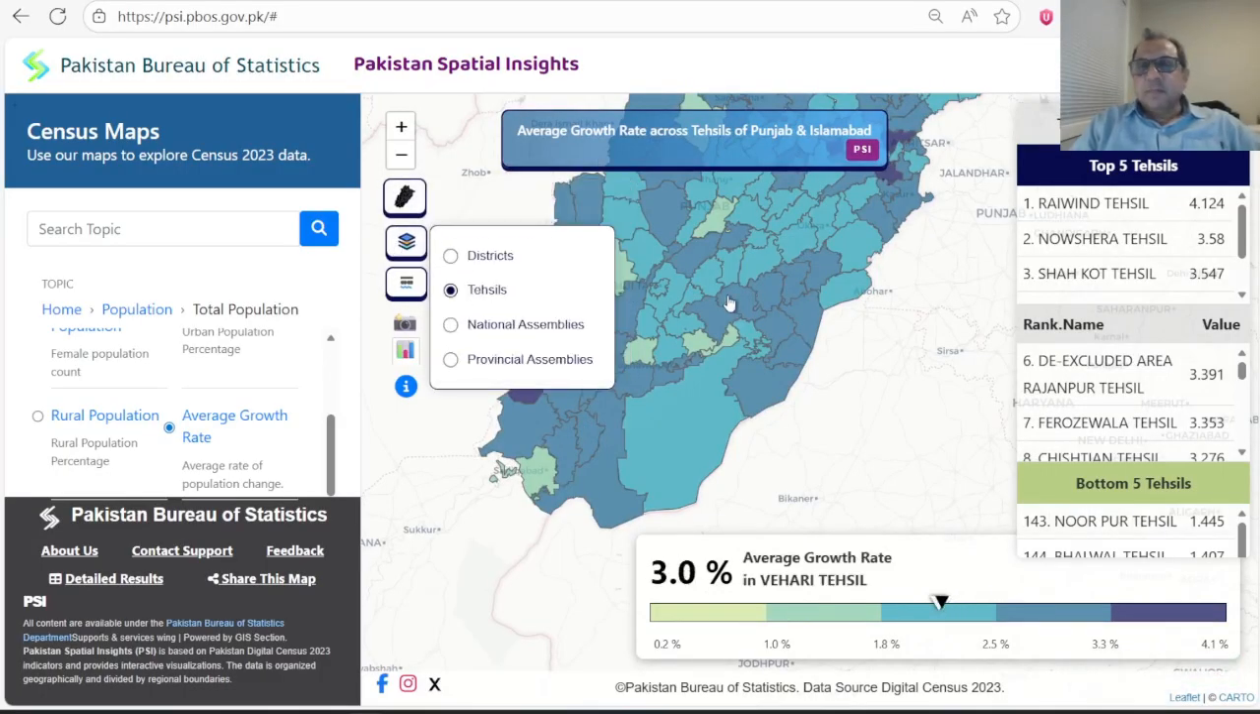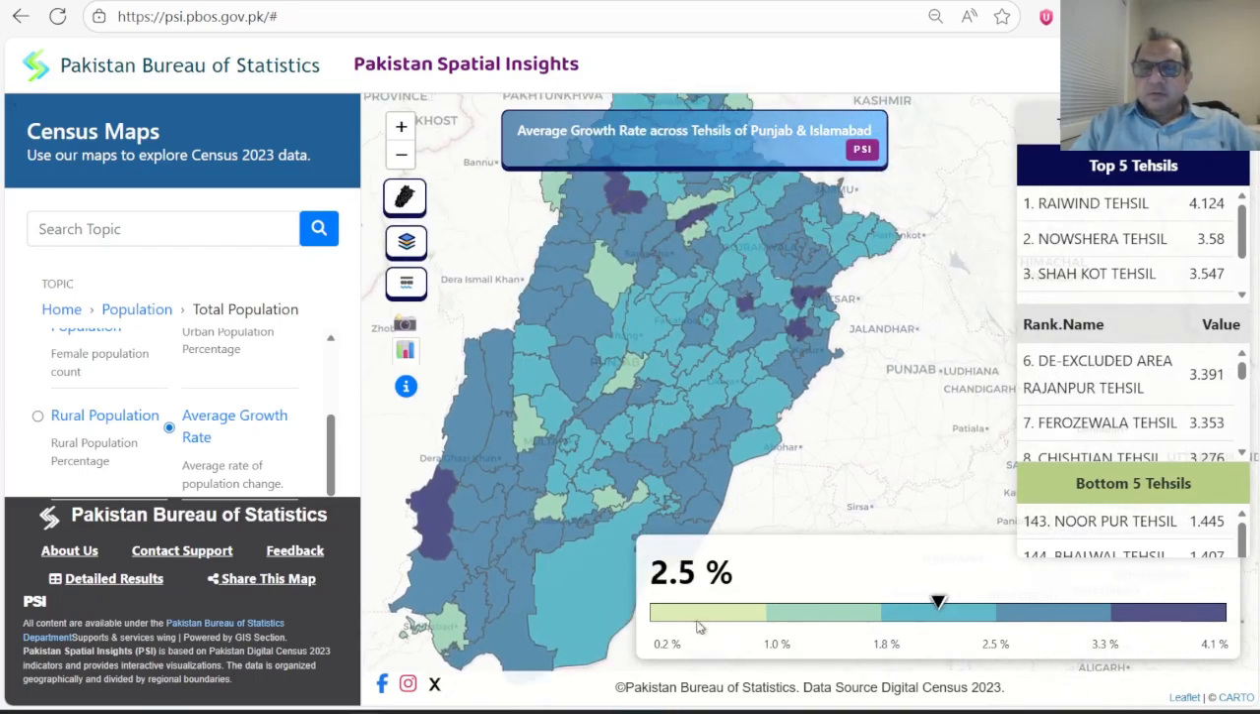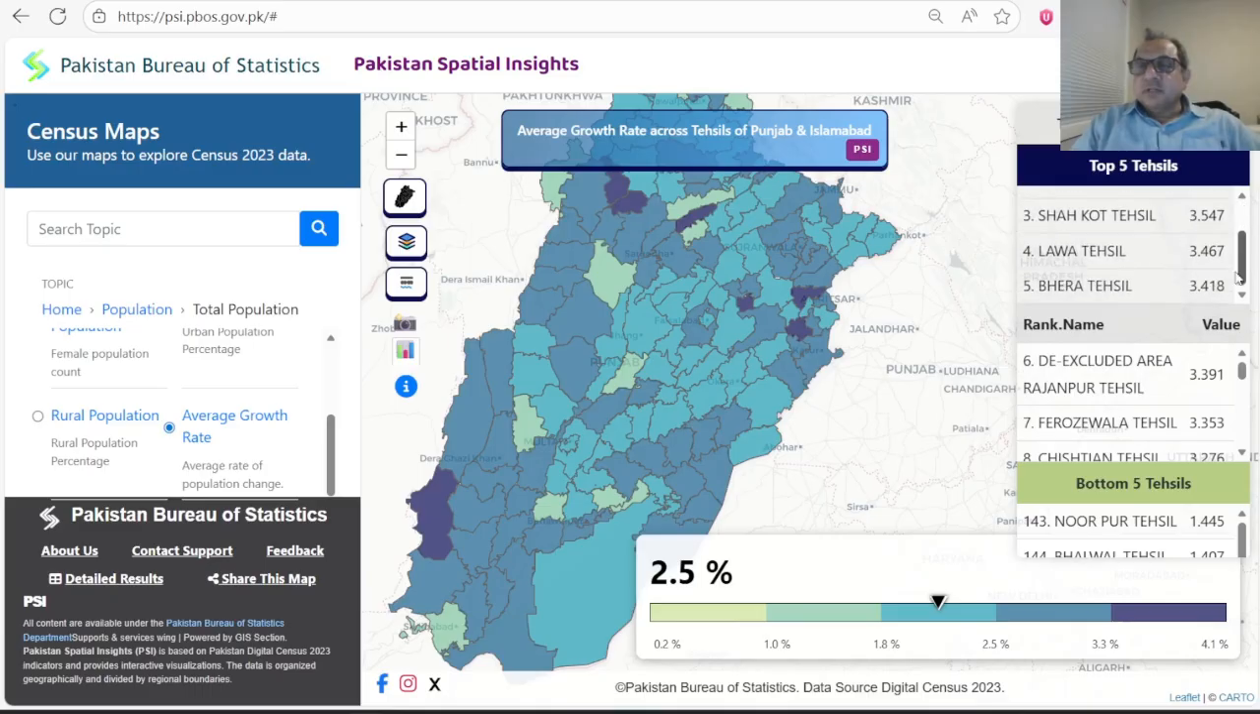which we selected as the Tehsils. On this bottom bar you can see the overall growth rate of 2.5%, and the overall range is 0.2 to 4.1%. Then you can see the top 5 Tehsils with the highest growth rate, the lowest 5 bottom Tehsils, and in between is the rank. You can see how growth rates vary across all Tehsils in Punjab, including the capital territory.